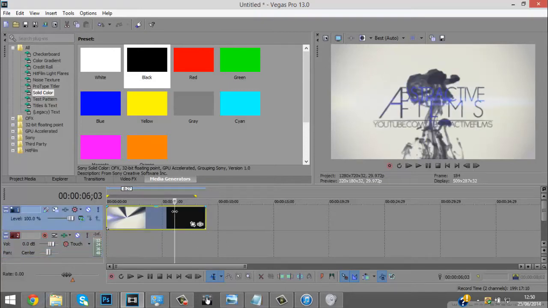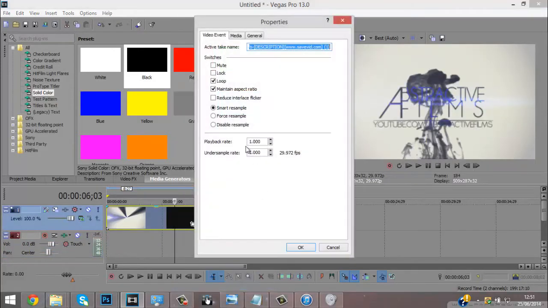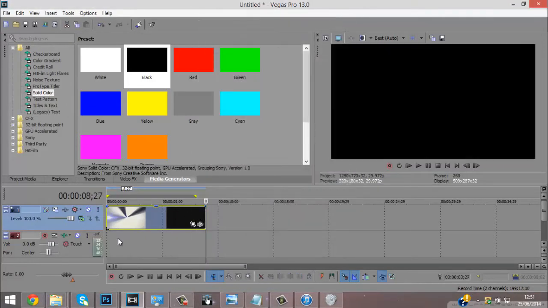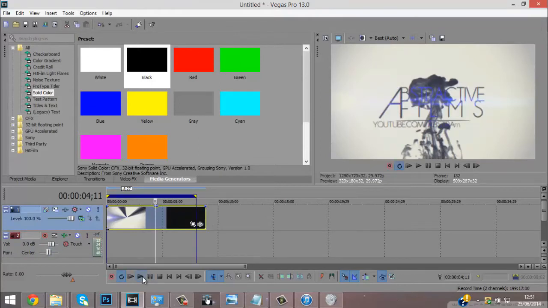Next thing you have to do, right click, go to properties, disable resample. Anything you put in Vegas, disable resample, trust me. Alright? So we got our first intro in, lovely.